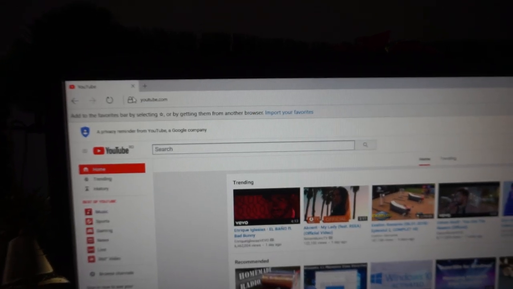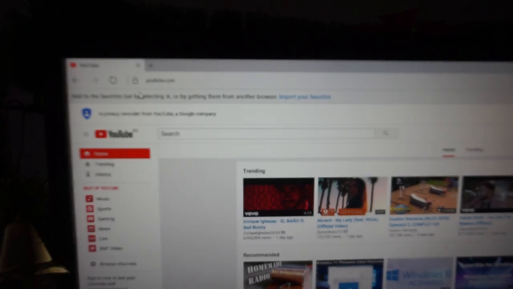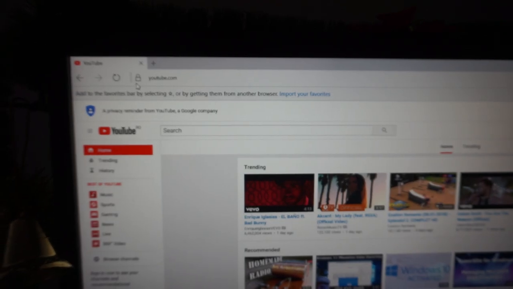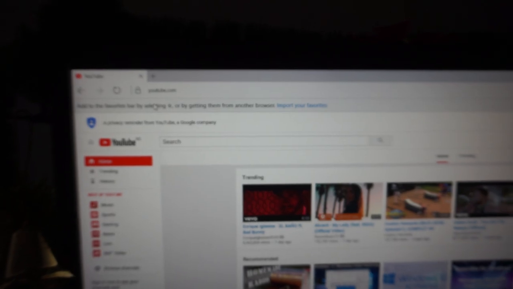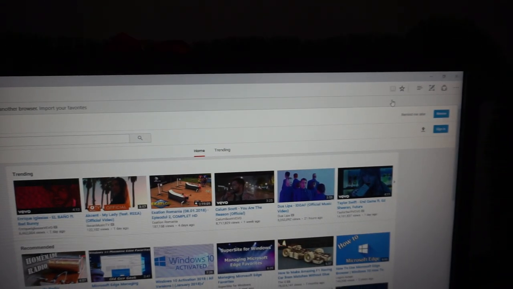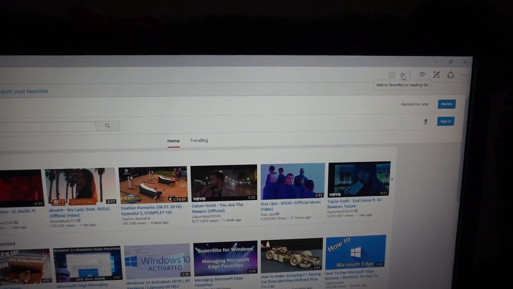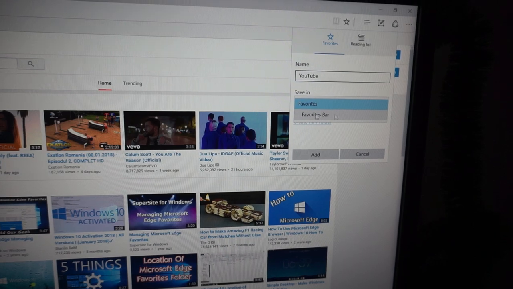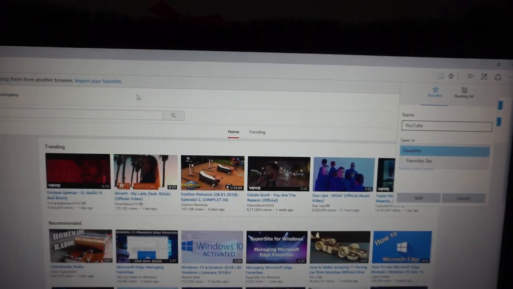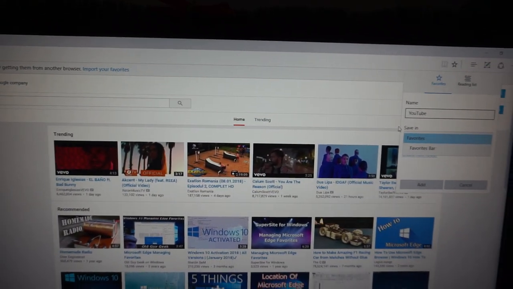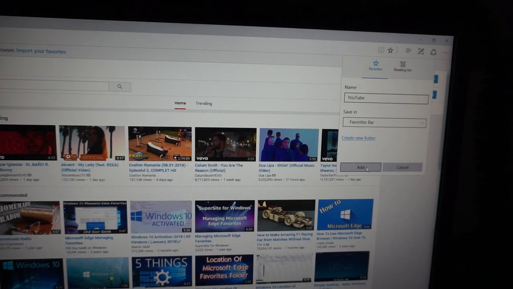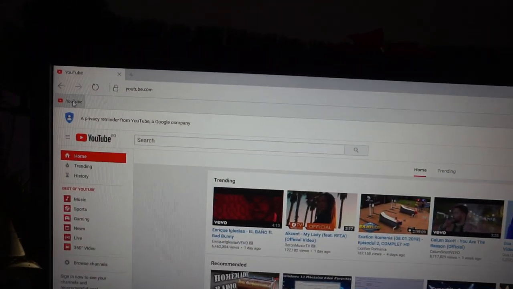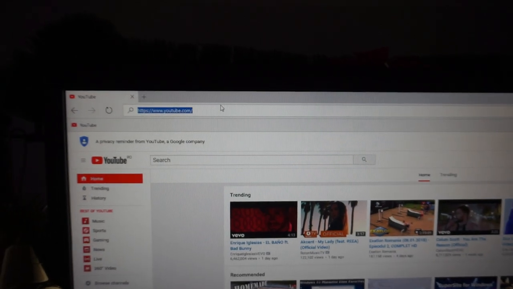Okay, and you cannot drag the icon simply like in other browsers and drag it onto the bookmarks bar, but instead in Microsoft Edge you have to press the star, okay, and then save it in the favorites bar, which is this bar up here. So favorites bar, add, and YouTube was added here. Let's do it once again with another one.